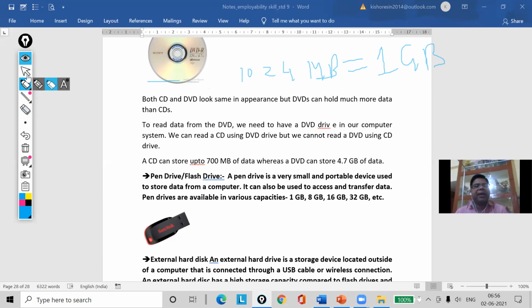Next one is the pen drive. This is a portable disk. You can say by another name, flash drive. In this drive, you can store your data easily, and you can carry it from one place to another place, because it is a portable, small device. You can store more data. It can be up to 64, 128 GB of data.